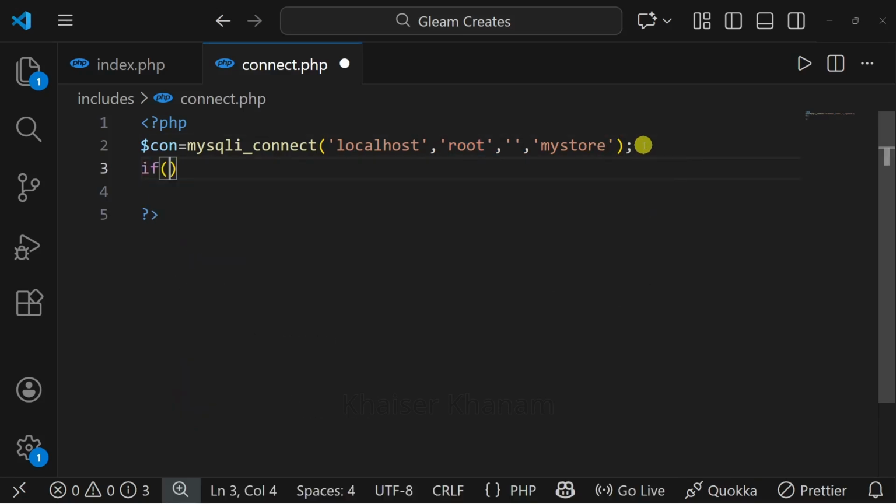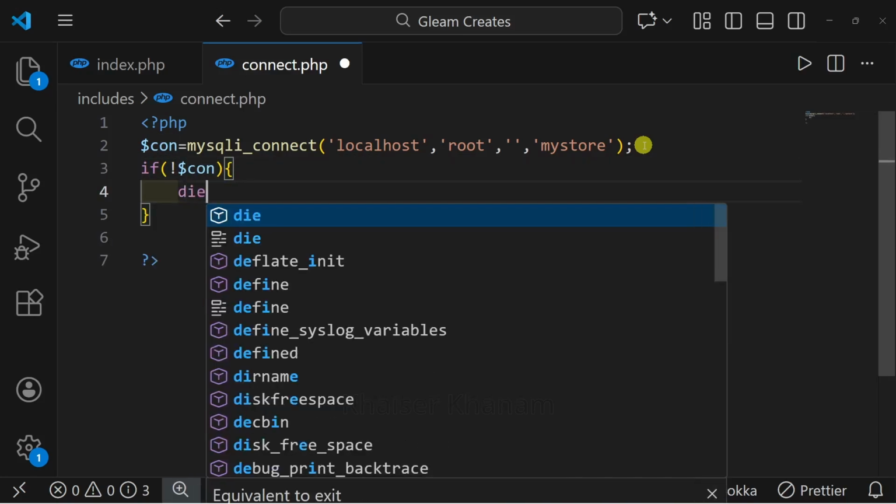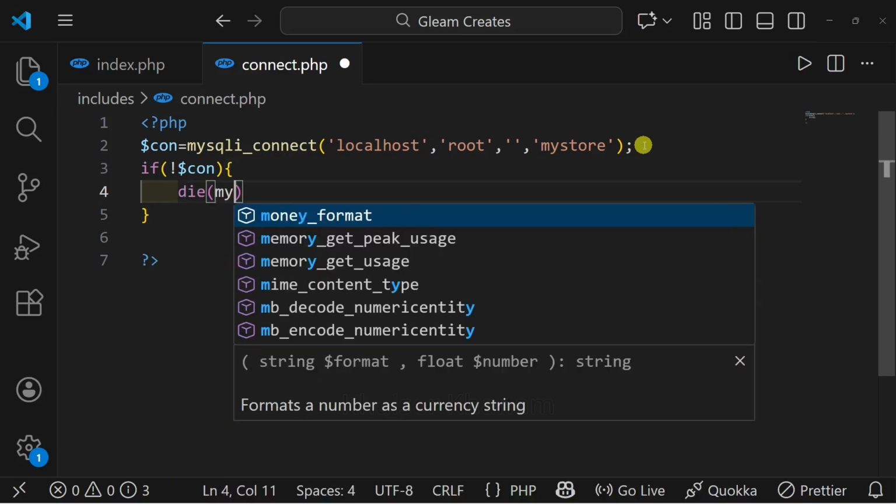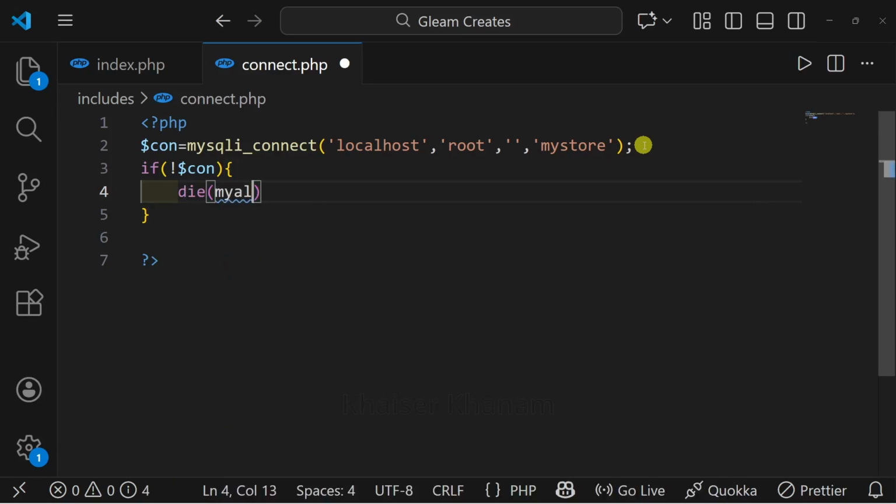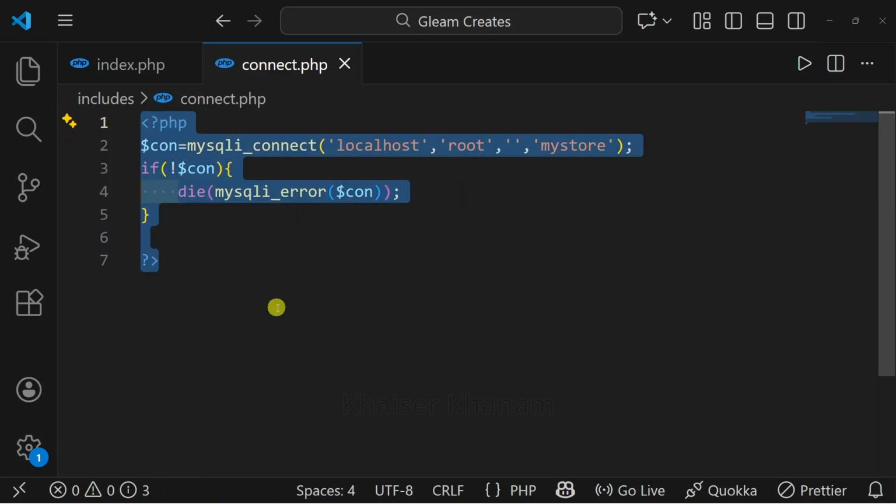Below this, I will write if my database is not connected, then what I have to do, I simply have to throw the error. Inside this die method, I will be passing this mysqli_error, and whatever error I will be having, that I am just going to show to the user. So in this way, we have connected to our database.